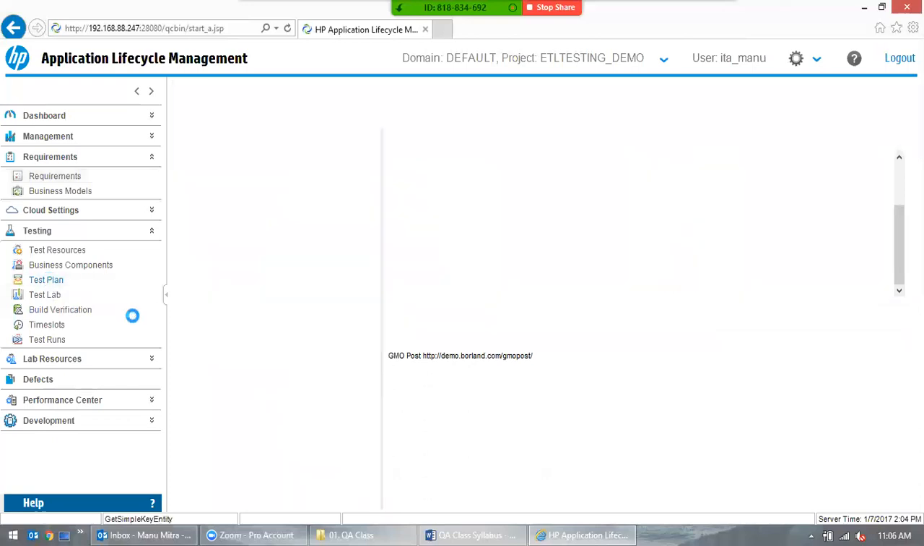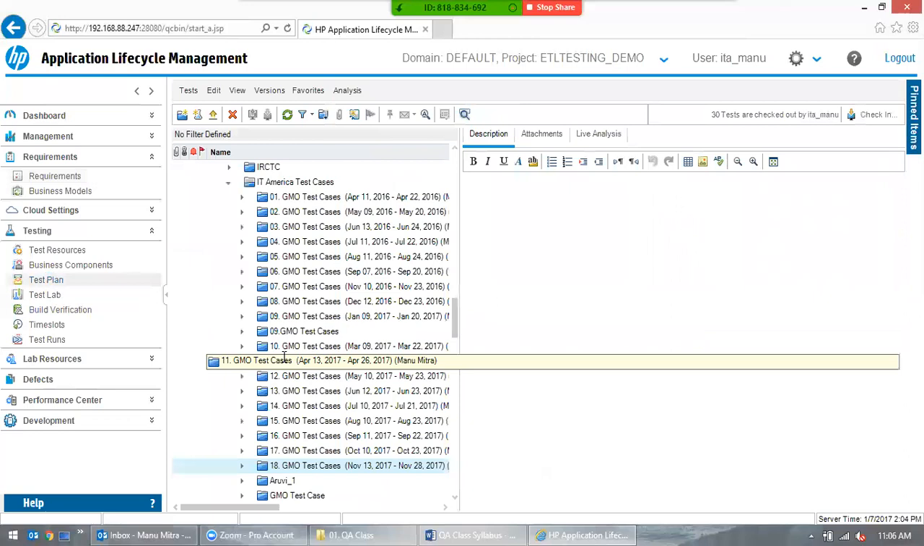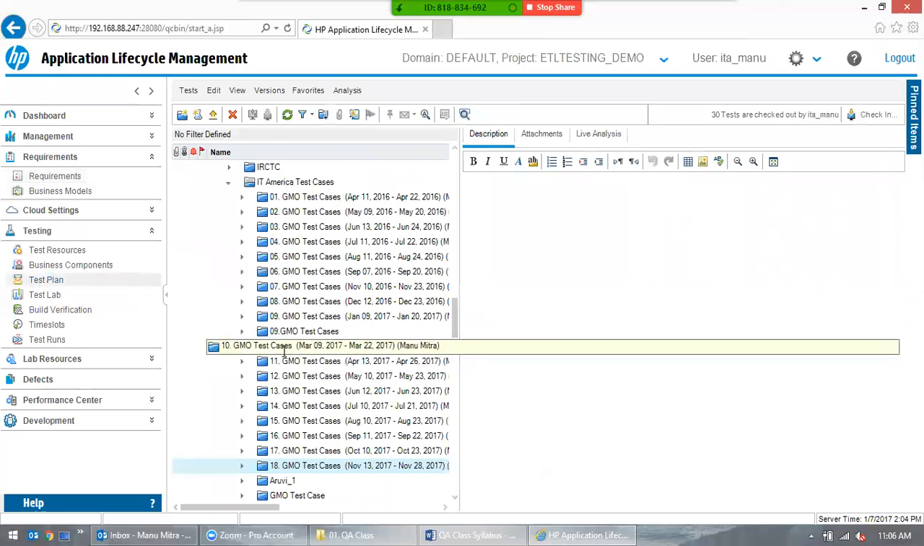Test plan module. Now this is not the test plan that we have talked about before. The test plan document is completely different. Test plan document is a high-level document prepared by a QA. Now this is a module in HP ALM. This has nothing to do with the document. Okay, you understand the difference? This is a module and that is a document.